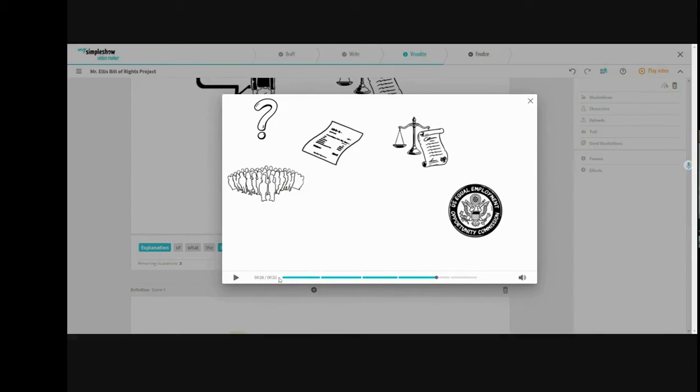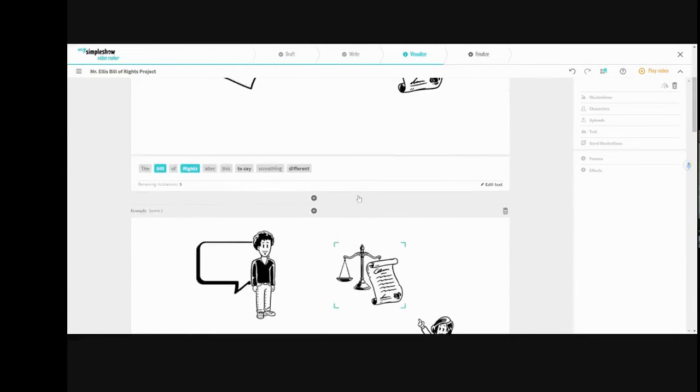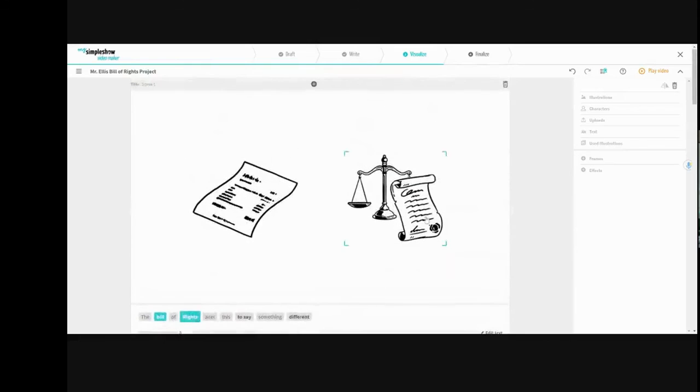Down here you can see how long it is. Mine's only 32 seconds, so I would have to make double this basically to make it good enough to get a good grade. Like I said, I would need to add a lot more pictures in here. I would need to make them a lot nicer besides just their automatic pictures, by uploading a lot of my own pictures, things like that.